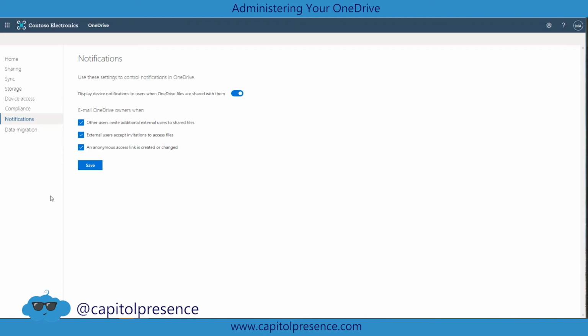And then get a notification when an anonymous access link is created or changed. Anonymous access links are ones that anyone can use to access your files without having to say who they are. So if that link gets created or changed, I think that's an important one for an administrator or a document owner to know. I like to get notifications when the back door has been opened at my house. I definitely like it with my document storage.